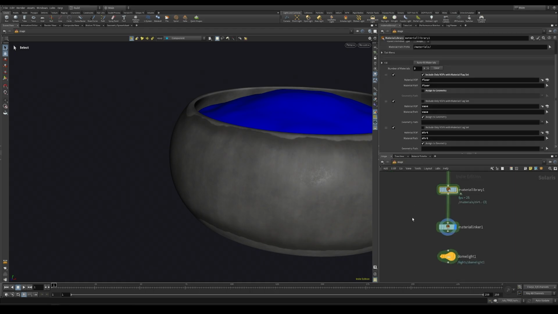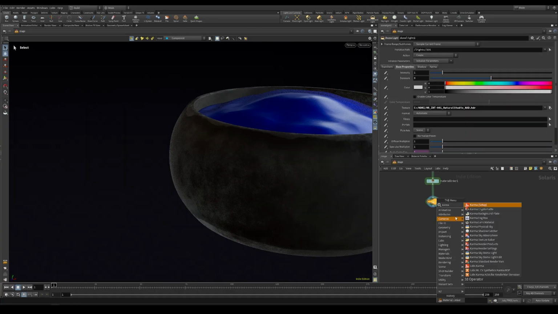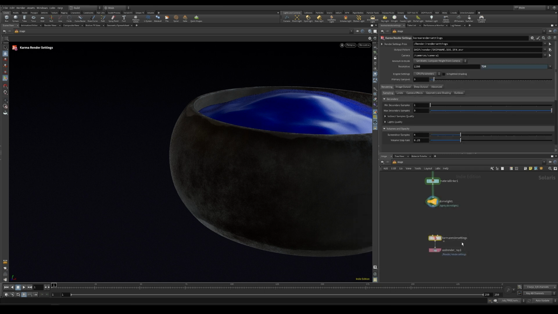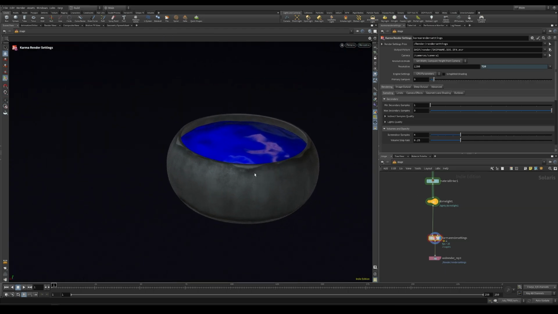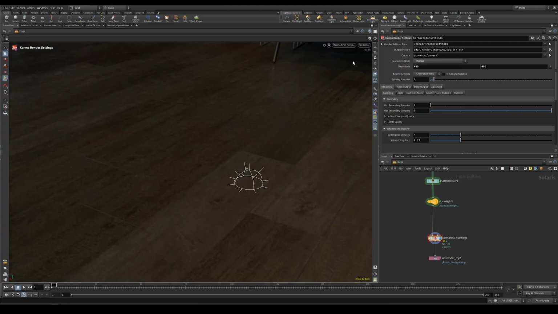So if we go outside on the stage, let's plug the dome light and let's drop down a Karma setup. I don't want to switch it to XPU, so let's plug it as it is. It will complain that it doesn't have a camera yet, that's fine. And let's save, maybe let's set it to manual for now, and let's set it as 480 by 480, and let's see what it is.